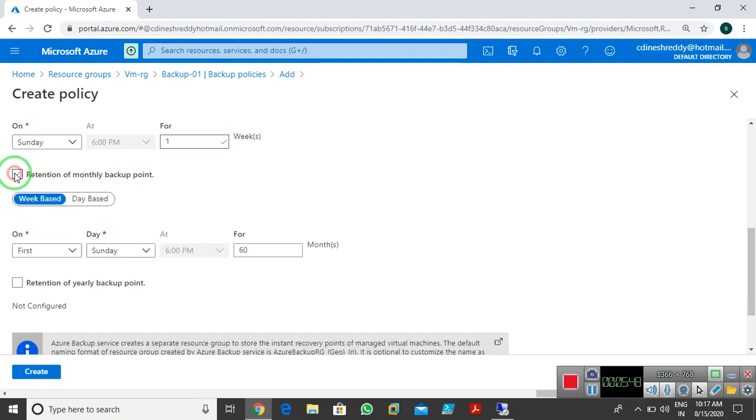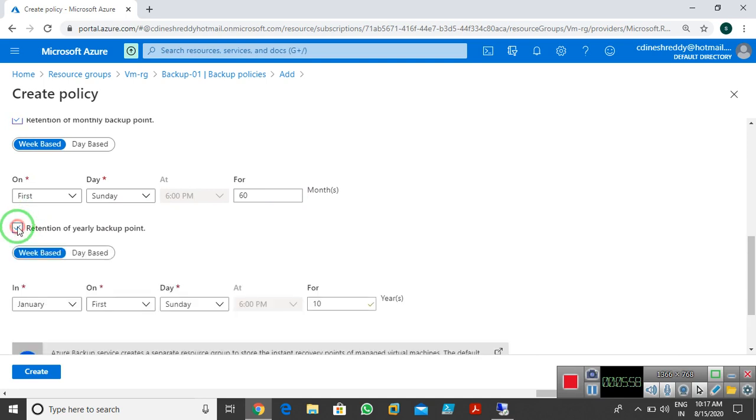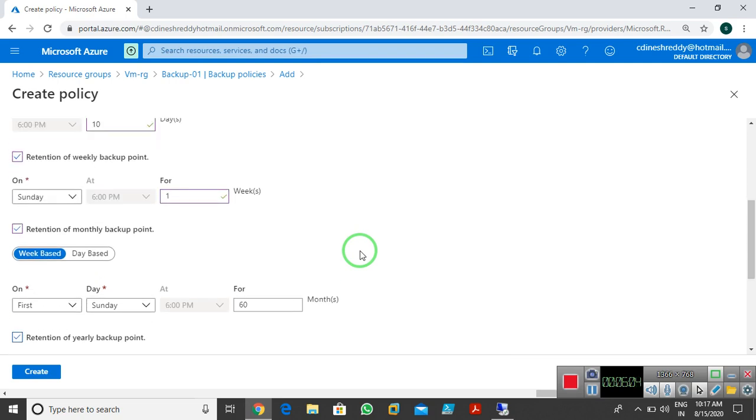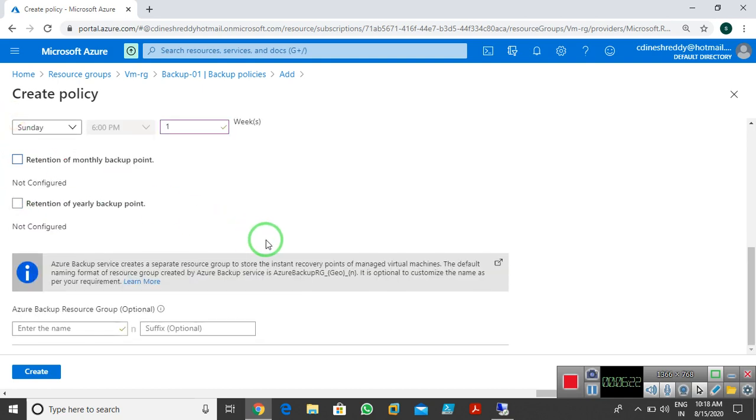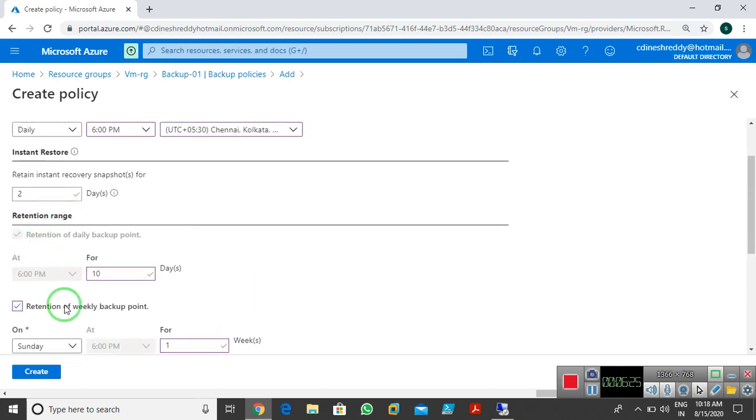If you click on monthly backup point, over there they go for 60 months. It keeps your backups for 60 months, which means 5 years. And if you go for yearly backup, it keeps your backup for 10 years maximum. So as per your requirement, you can go for the monthly and the yearly backup also. Now it's on a weekly basis. You can go for a day basis also. So every day once your backup is created, it keeps all the backups up to 10 years. Right now I'm not choosing yearly and monthly; as per your requirement, you can go for that. Right now I'm choosing only daily and weekly backup.